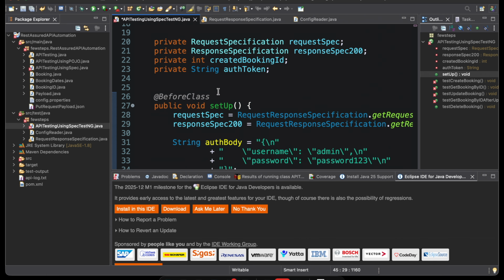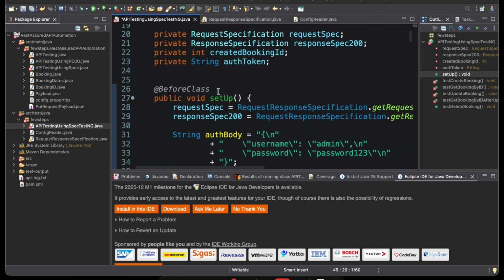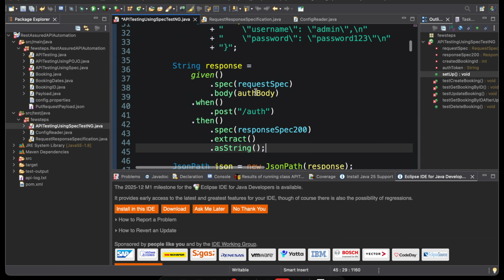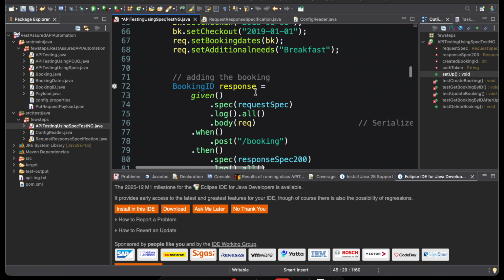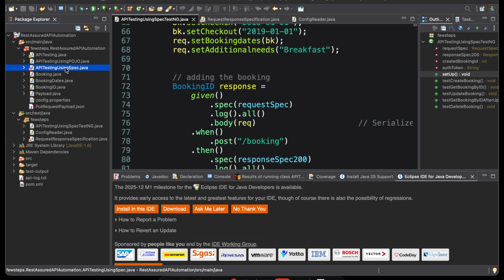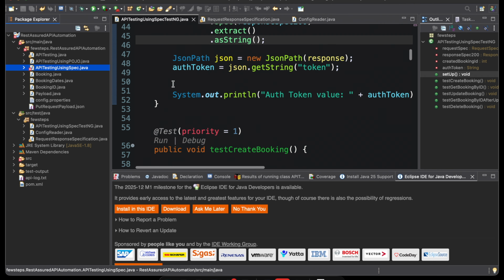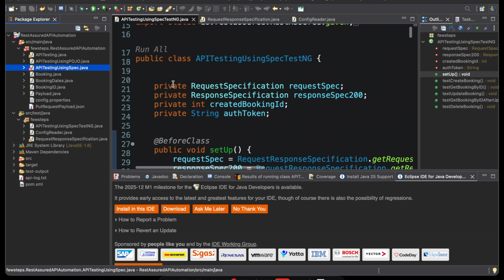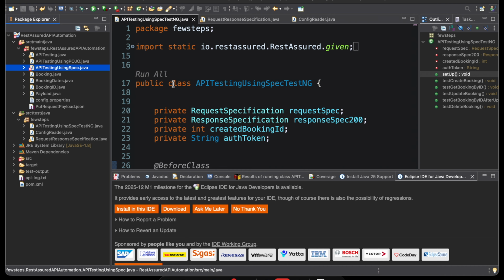If you hold the Command key and press Shift O, then it will automatically update most of those imports, and after that you can save it, and once you save it you'll see all the errors gone. Okay, and let me press Command Shift O again and then save it.